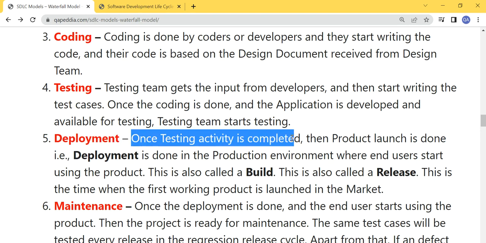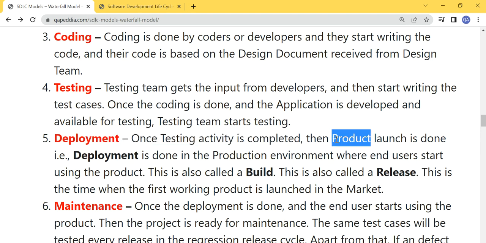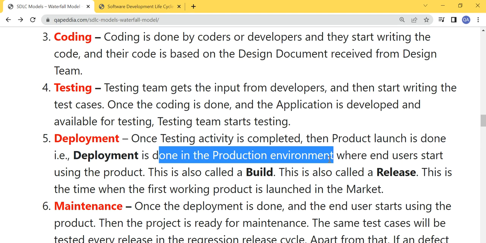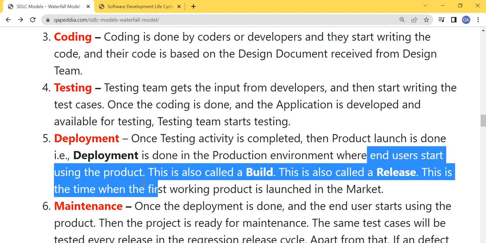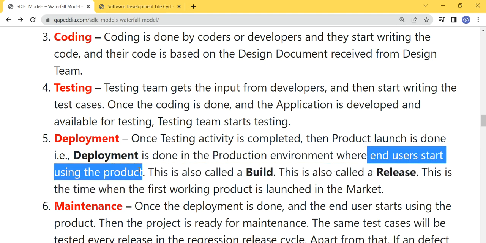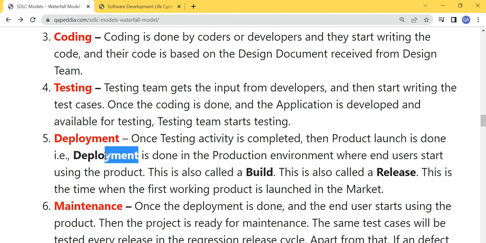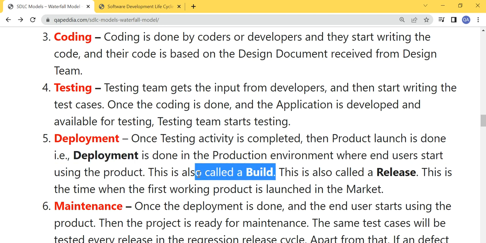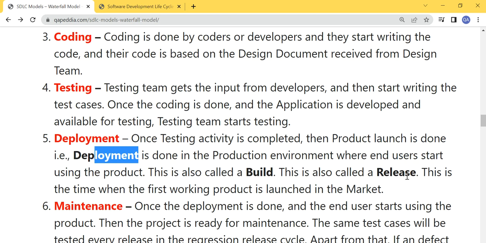So once our testing activity is completed, then the product launch is done. Product launch is done means we are going to launch the product in the production environment, and this particular thing is called deployment. So deployment is done in the production environment, and in production environment end user will start using the product. So this deployment is also called as build, and deployment is also called as release. So there are two more names for deployment, build and release.